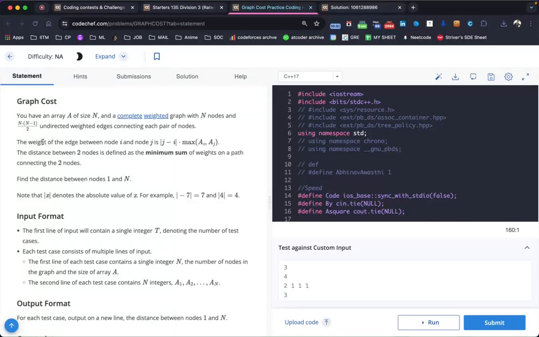And next comes the weight of an edge between each node i and j, which is the absolute value of j minus i into max of ai comma aj. So the weight between these two nodes is given by this formula. I'll come to this point when I read the test cases. The distance between two nodes is defined as the minimum sum of weights on a path connecting the two nodes, and it says that I need to find the distance from the first node to the last node.